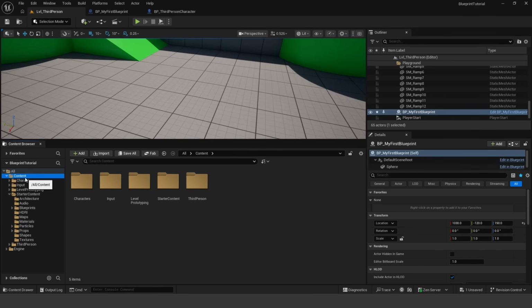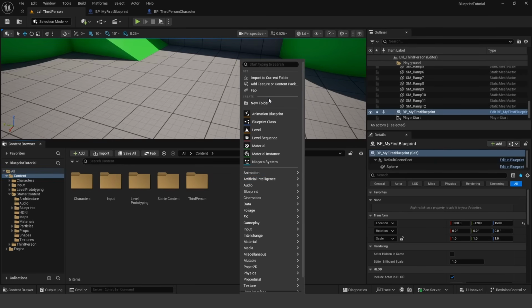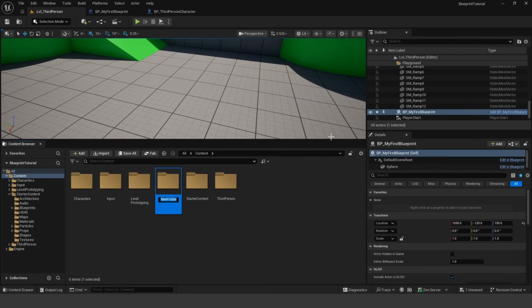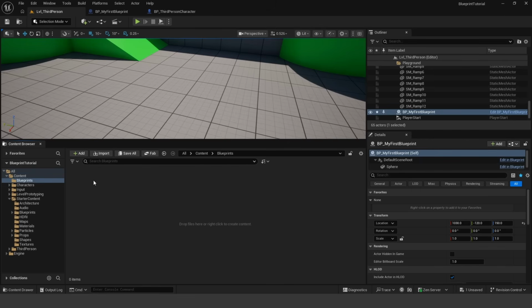Let's go to our content folder here, right click and create a new folder for blueprints. Then we can open up that folder, and in there, we're going to create another new folder. We'll name this 01_door_blueprint, and then double click and open that up.